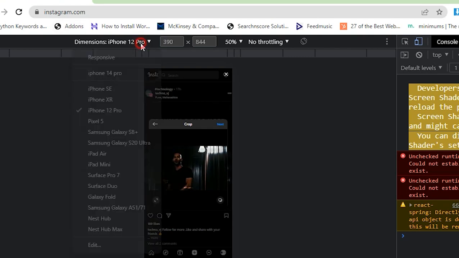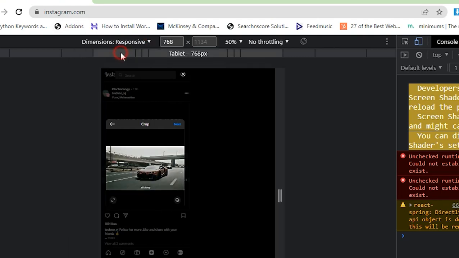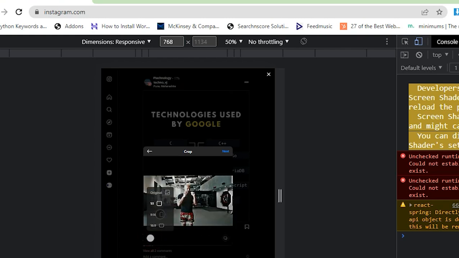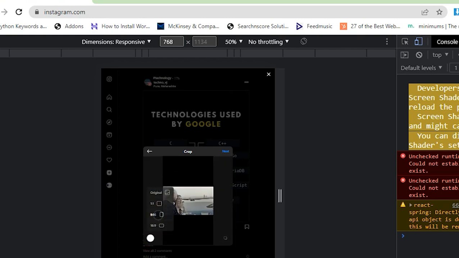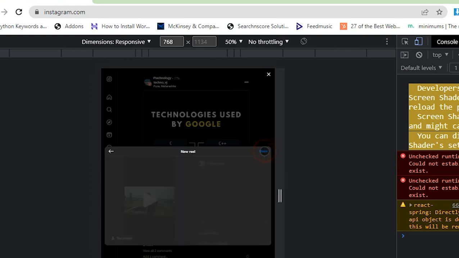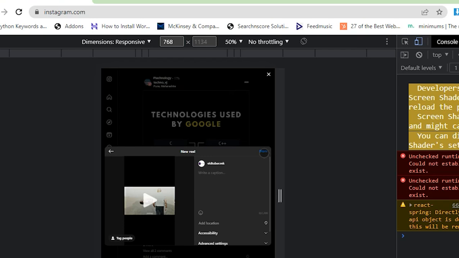Now change the dimensions to responsive to view clearly. Select the Reels video resolution 9 by 16; for IGTV or normal post upload, you can select the other two options. Click next and slide the track to select the cover photo, or you can upload it from your local drive. Click next and share the video. This is an easy way to upload.